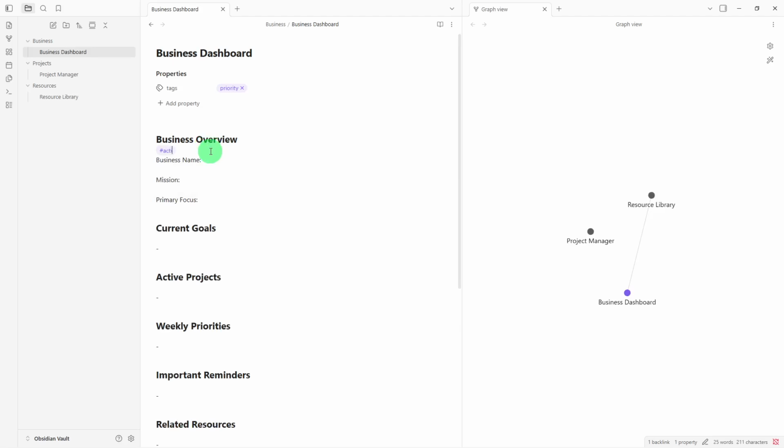Tags are your second layer of organization. Add tags like #business, #project, #marketing, #finance, and #operations to your notes. Tags cut across folders. They let you instantly find every note related to marketing, regardless of whether it lives in business, projects, or resources. Now let's build your actual daily workflow.